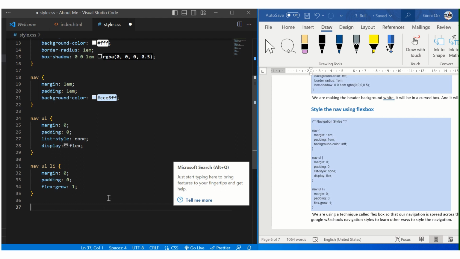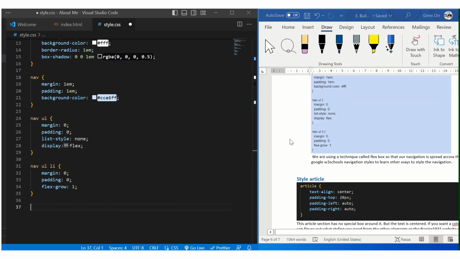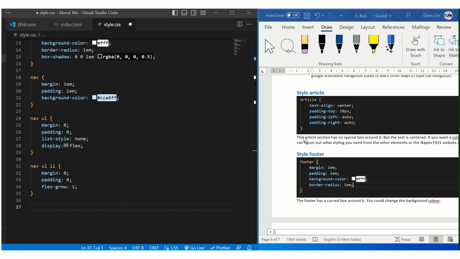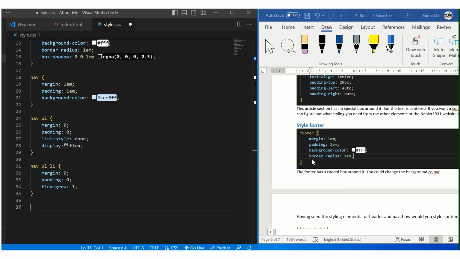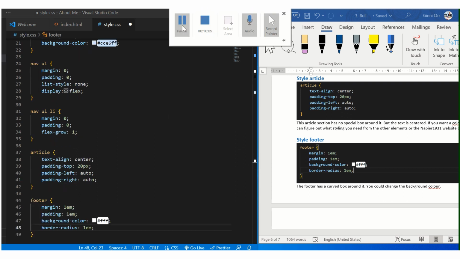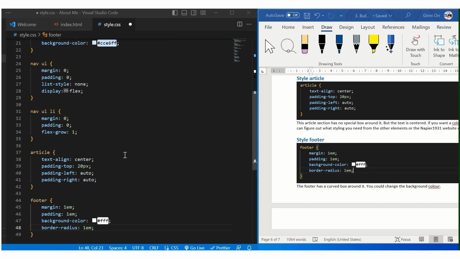What have we got left to style? Well, we need to style our article, which is where we're going to put our content, and we also need to style our footer. So I'm going to go and do both of those things, and then I will be back. Okie dokie, here we are again.